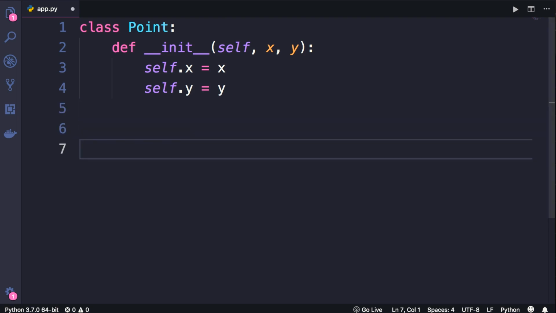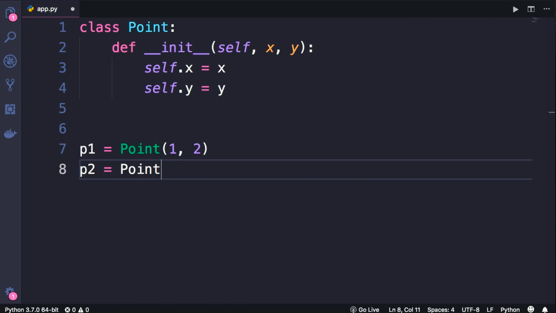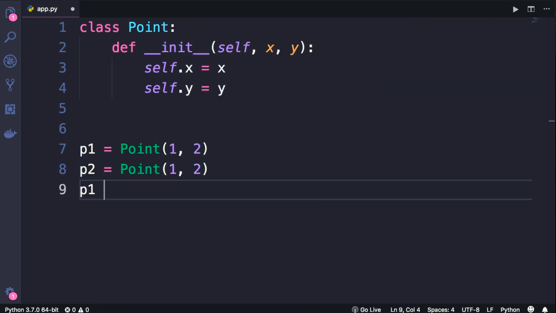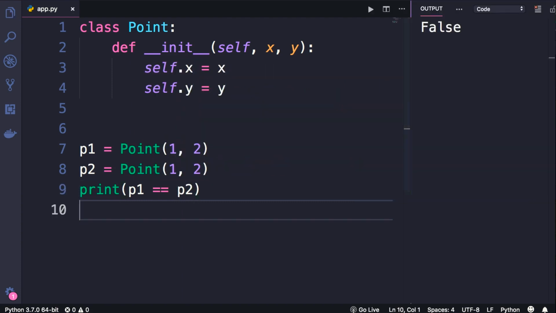Now with this, we can create two point objects. So p1, we set it to Point of 1 and 2, and p2, the same. Now, when we compare these two objects and print the result, we get false because these two objects are stored in different locations in memory. So by default, Python compares objects based on where they're stored in memory. If two variables are referencing the same object in memory, they're considered equal. In this example, our point objects are in two different locations, even though they have the same attributes.